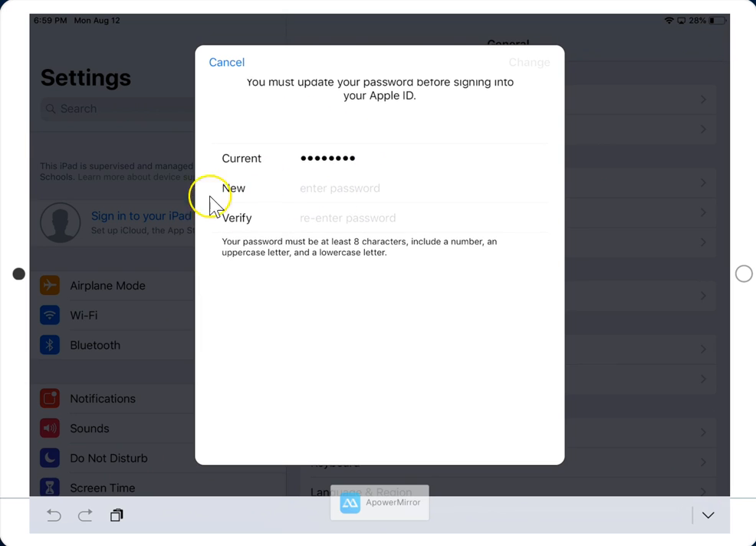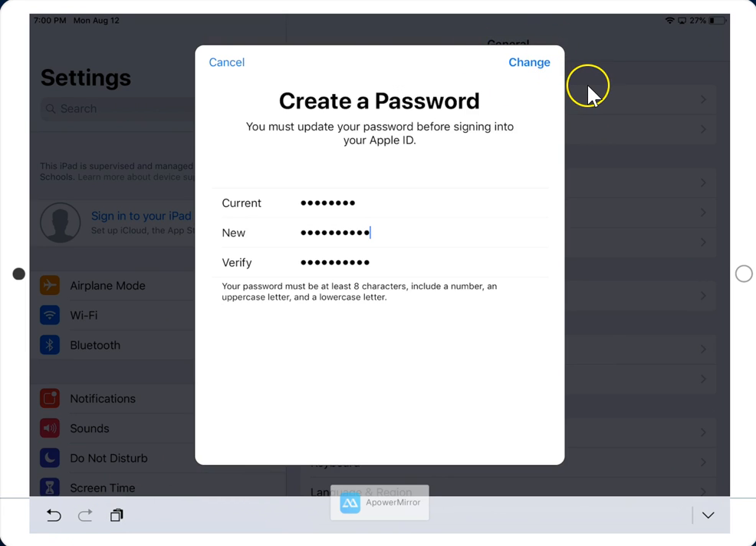And for your new password, please enter the same password you use for email, for logging into Wi-Fi. It's the password that's on that card you just received with your new iPad. Enter the same network password you see on the card here and verify it. Then click change.